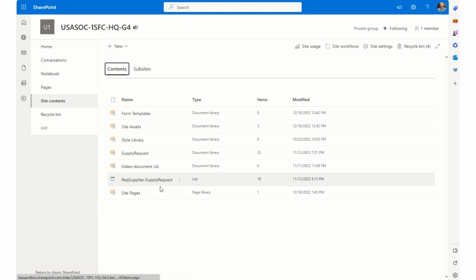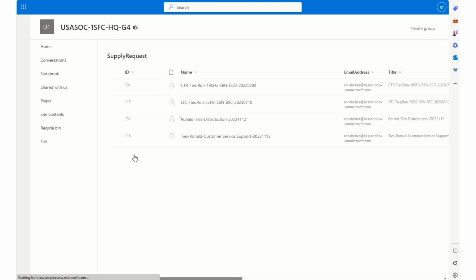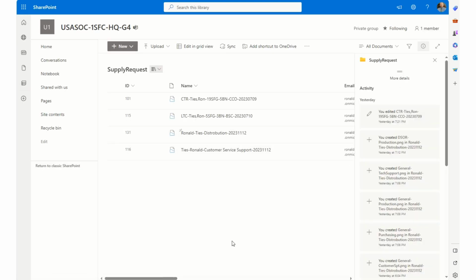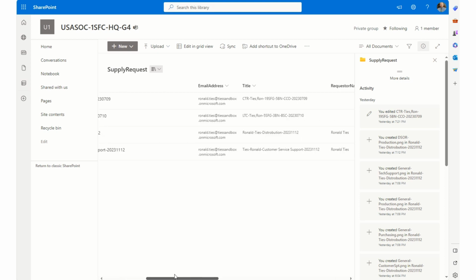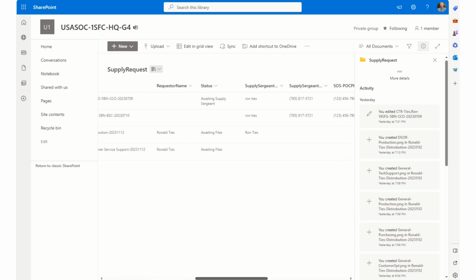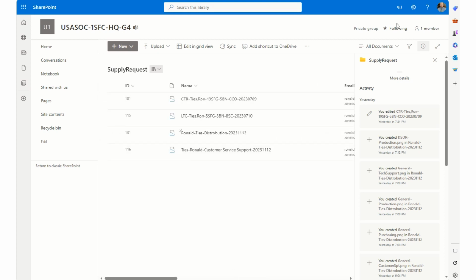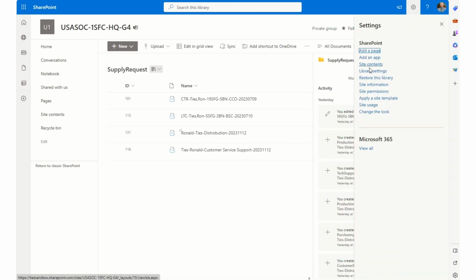Okay, this has a little part in the whole process. Most of it's going to be done through here. Now let's open up the library. This has a lot of columns in it for the different things I'm going to do, but you can't see them here. So let's go back to the back side. Okay, we're going to go to library settings.